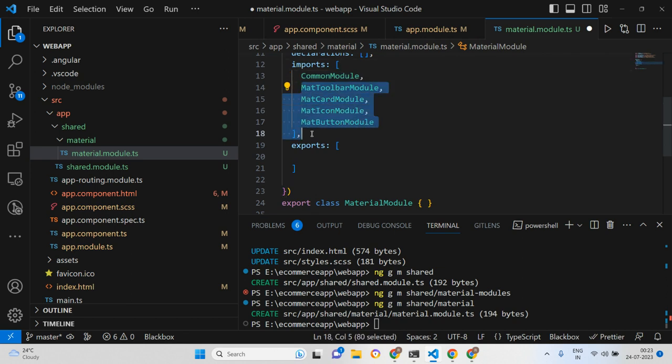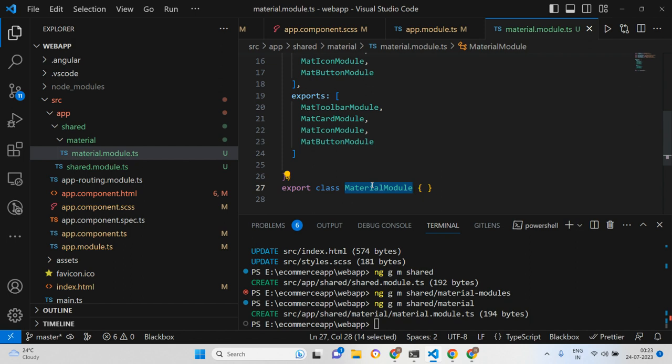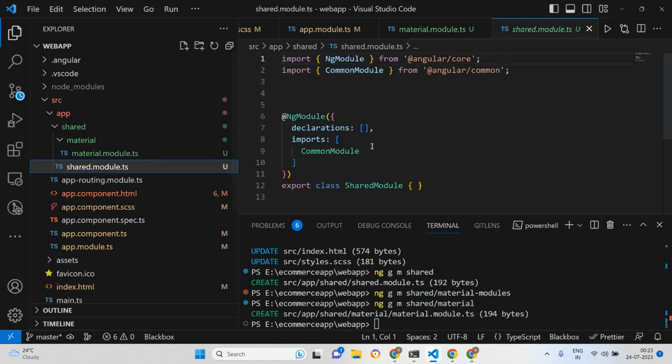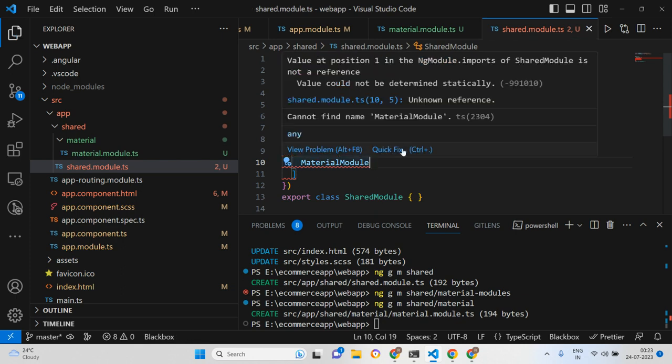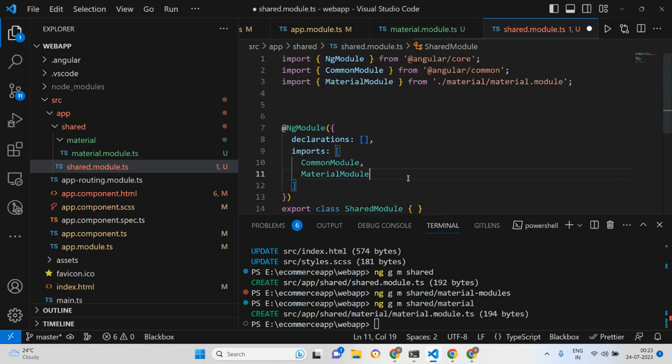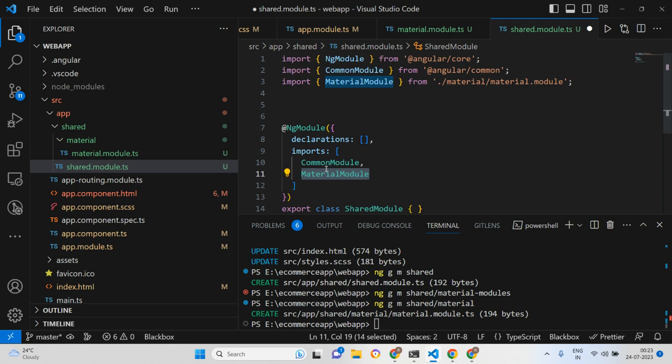Let's copy all these things and paste in the exports. Now let's copy this material module and add it in the shared module. Whatever is exported in the shared module will be available there. So when we import the shared module in any other module, whatever is present inside this material module will also be available there. So let's save this file.